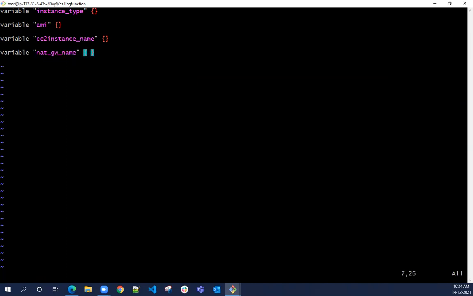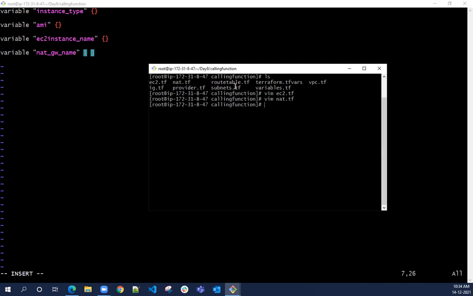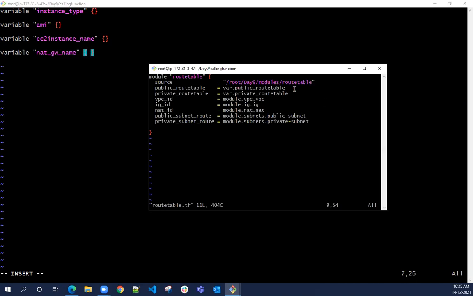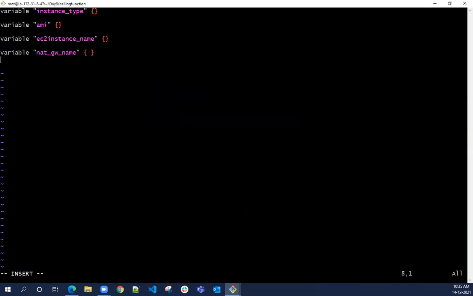Save. Next comes the route table. How many variables are there in the route table? Two: public route table and private route table. Is there anything else? Nothing. Whatever file we are editing now, all these variable entries are in the calling function's variables.tf file, right? Correct, exactly.